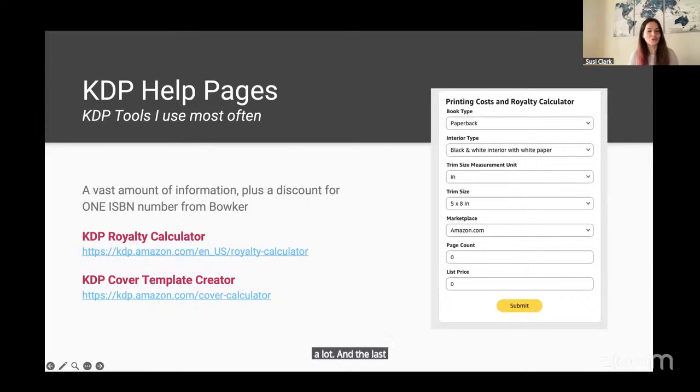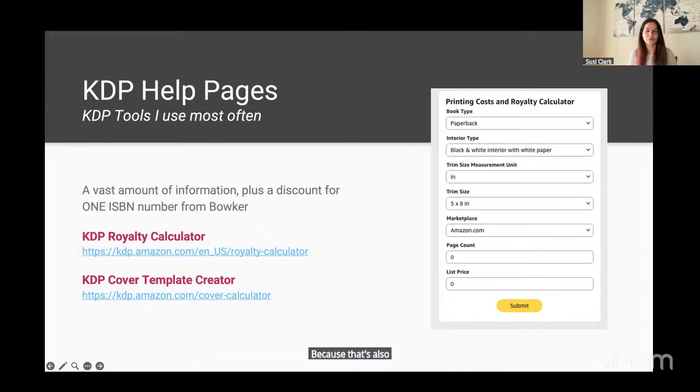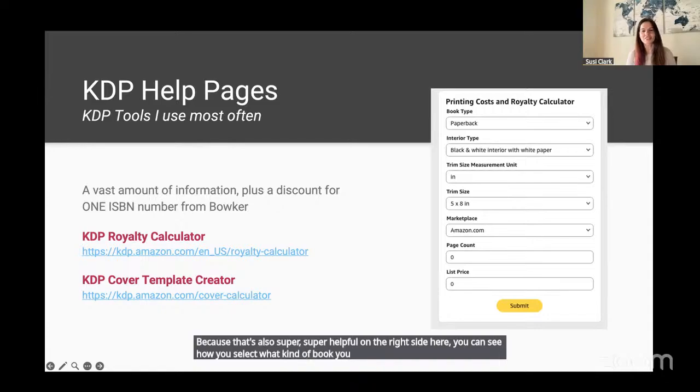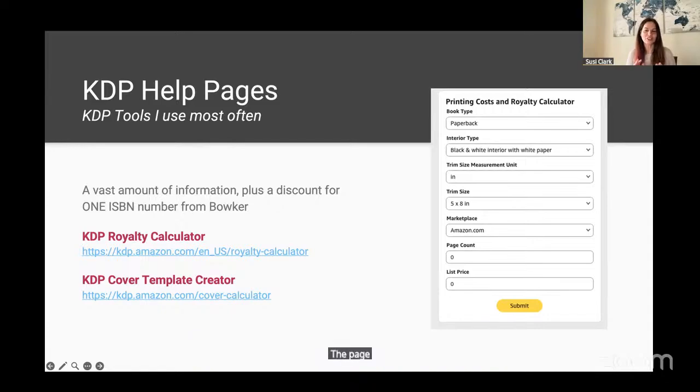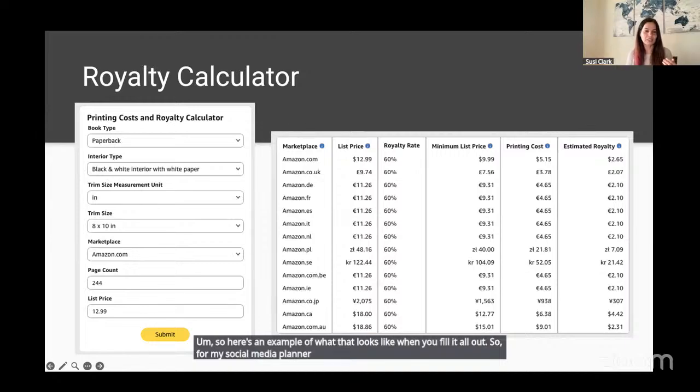And the last thing I want to go over before we go into the actual upload is just the calculator tool, because that's also super, super helpful. On the right side here, you can see how you select what kind of book you have, the size of your book, the page count, and then you can type in your list price. So here's an example of what that looks like when you fill it all out. So for my social media planner, it's an 8 by 10.